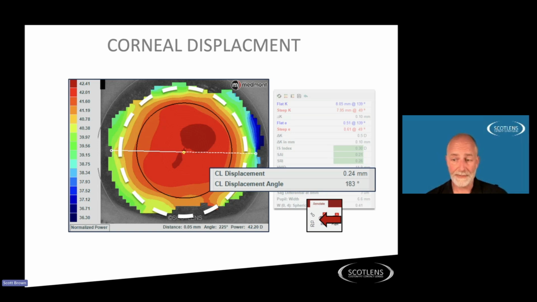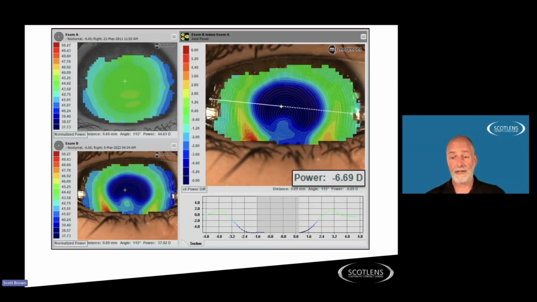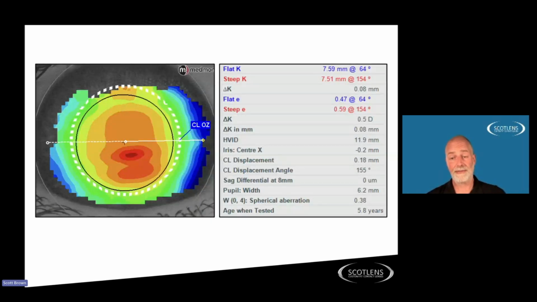So this patient's got a very low displacement of 0.24 of a millimeter. Let's have a look at a patient who we're going to fit, and they're going to wear night lenses and be an ortho-K patient. Their Ks are nice and steep. Steeper Ks means that you should be able to correct a little bit more in power. Flat Ks means that you're going to struggle to correct higher prescription powers. So this patient's got fairly steep Ks.